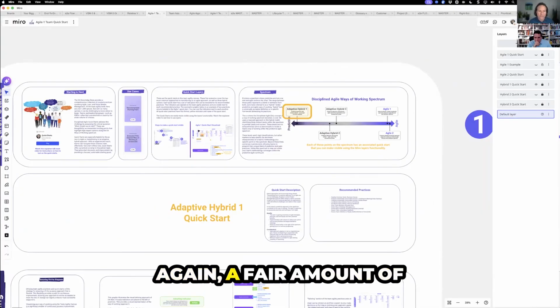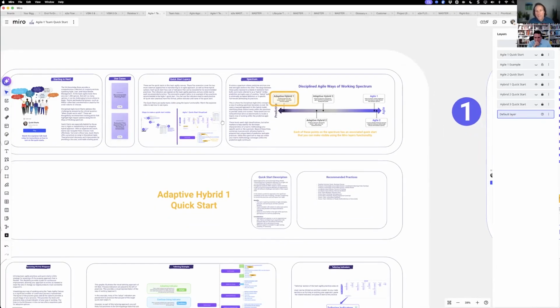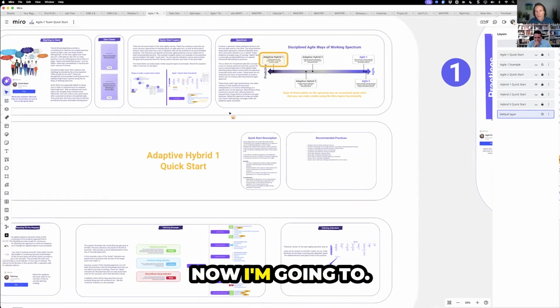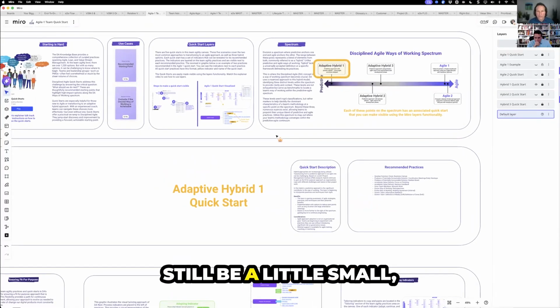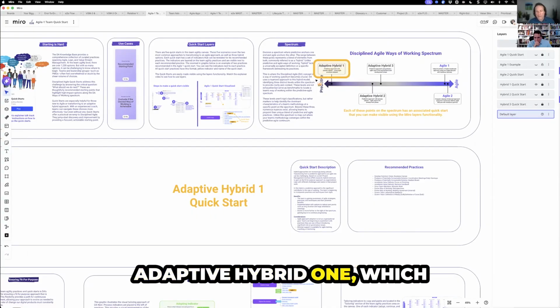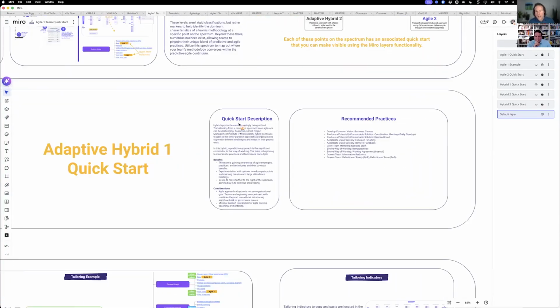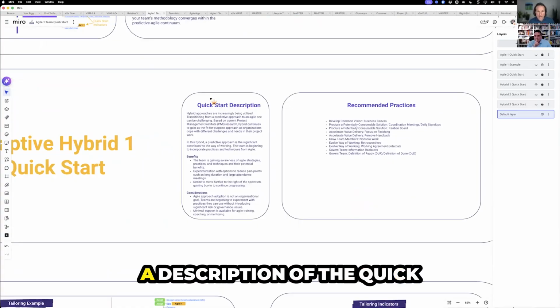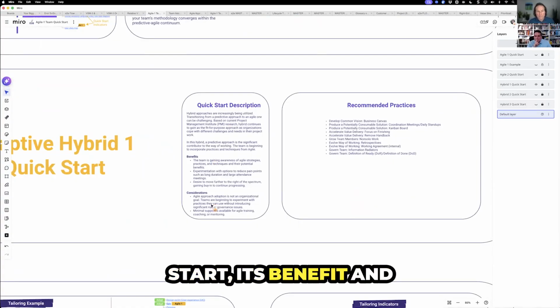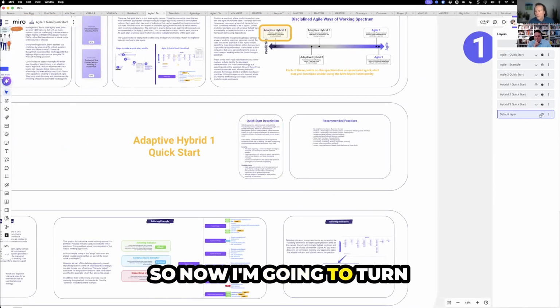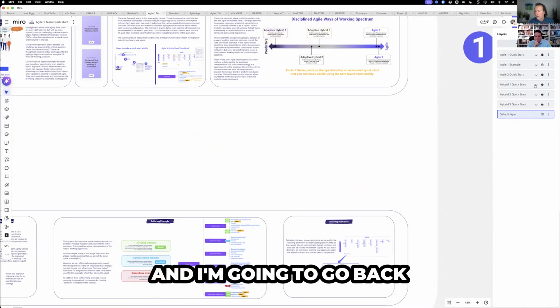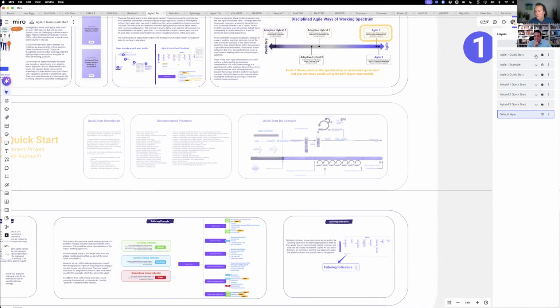And there's again a fair amount of information here. Each one of these, I'll zoom in, which will still be a little small, but you can see it gives you a visual indicator that we're looking at adaptive hybrid 1, which is where we're starting to introduce some practices. Down here, you're seeing a description of the quick start, its benefit and considerations, and recommended practices.